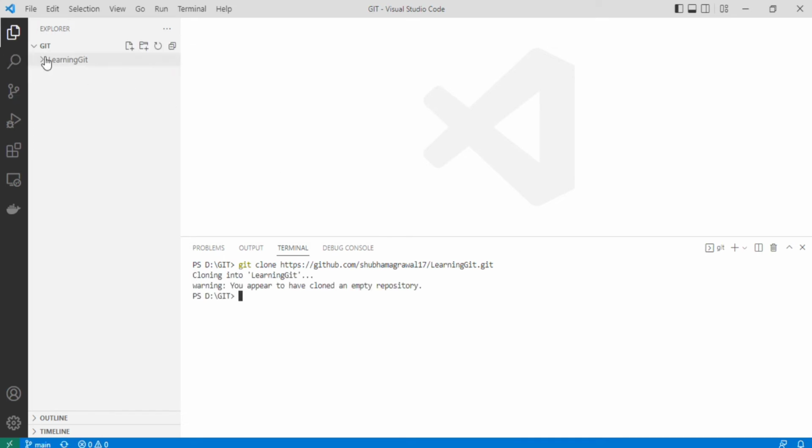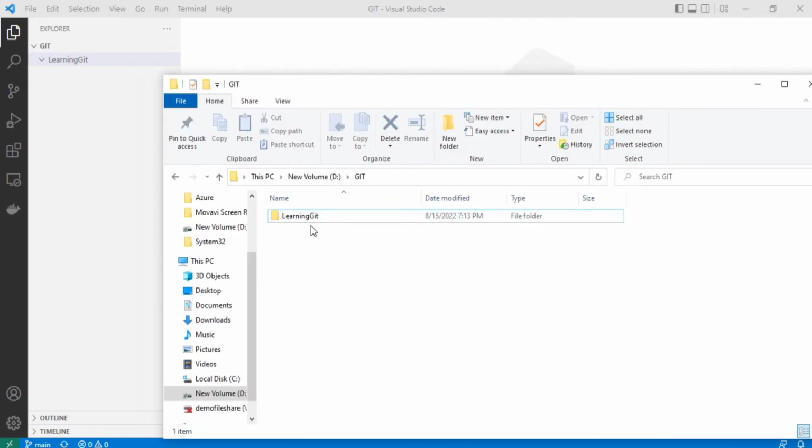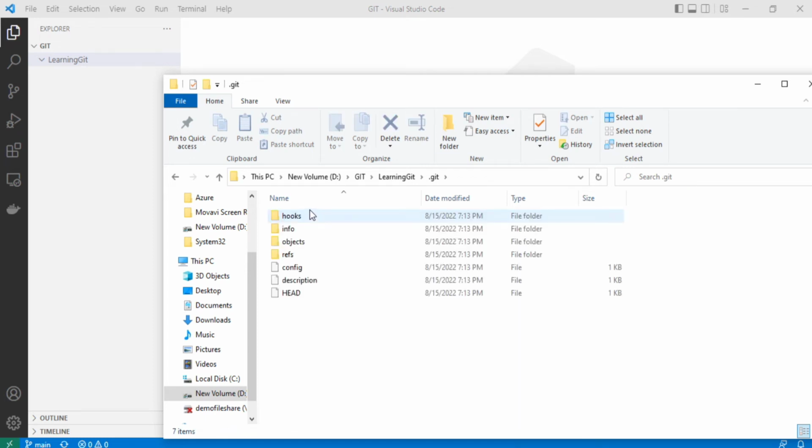You can see I got this folder, learning Git, but I don't have any content here. When you run this command, it asks for a username and password. For me, it did not ask because I have used it multiple times, so it's in my cache. In case it asks for a credential, you have to provide the credential you set up during the sign up of your GitHub account. Now we got the learning Git repository on our local machine. We have a .git folder. Whatever operations we perform, each and every detail is going to be saved inside this folder.